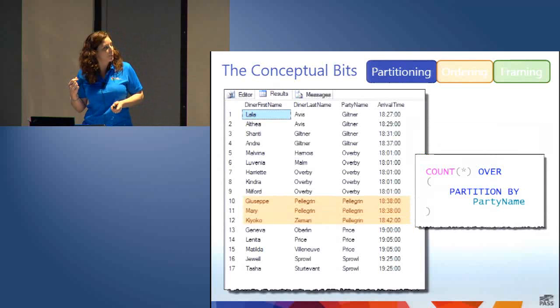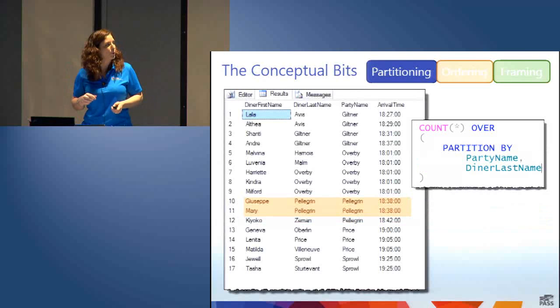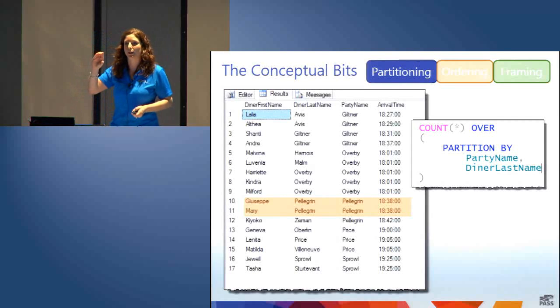Before, we were only saying by party name, so all 3 Pellegrins had the same party name, so cool, they're part of the same group. But when I ask it to do by party name and by diner last name, I've just added an additional key column, and now, because Kyoko has a different last name from the other 2 Pellegrins, she doesn't fit in the window any longer.